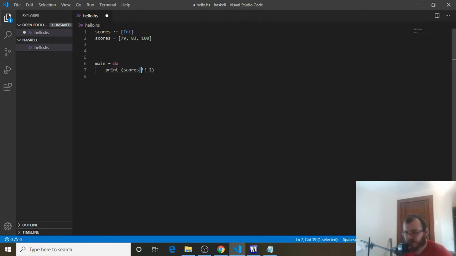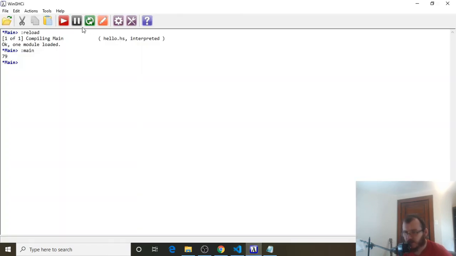And sometimes this is the bang operator. People call this exclamation point the bang operator. So I'll say scores bang bang 2, and we're going to get the second item in the scores list, and then we're going to print it to the console. So Control S to save, clear it, reload, and run, and we get 100.